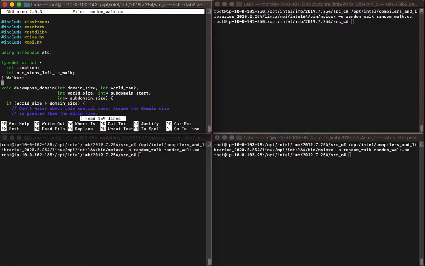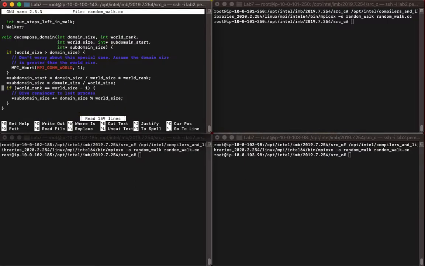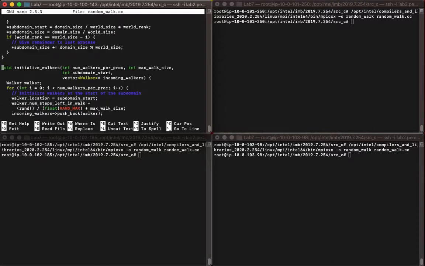Now we create a function that initializes the walker. Before we do that, we first create a data structure, a walker structure, and it has 2 variables: location and number of steps left in walk. This is the prerequisite that I just explained. And then we do the initialization function. This is all the stuff regarding how we are going to split the domain, decompose domain. And the next function is initializing the walkers.